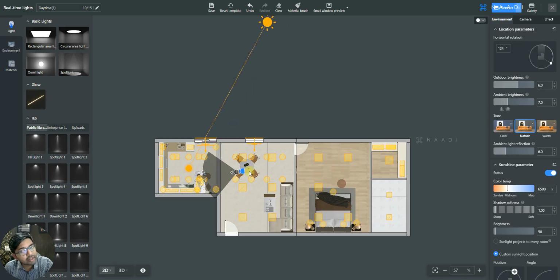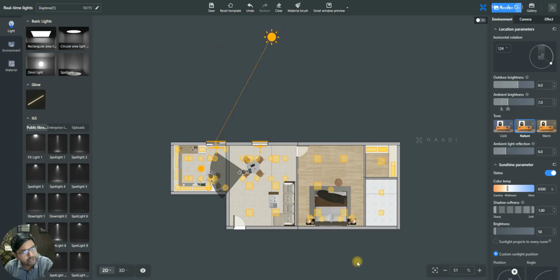But what if I'm taking another render at a different spot? In that case, I have to again come here and position it accordingly, and I have to take photos. Or what if I want my sun near my opening here? That is not at all feasible, right?